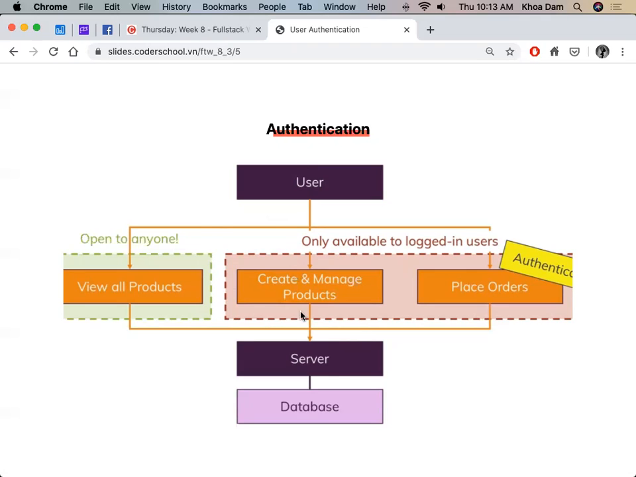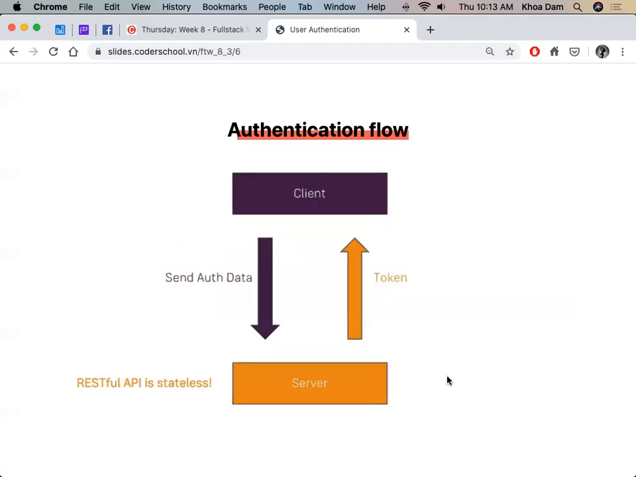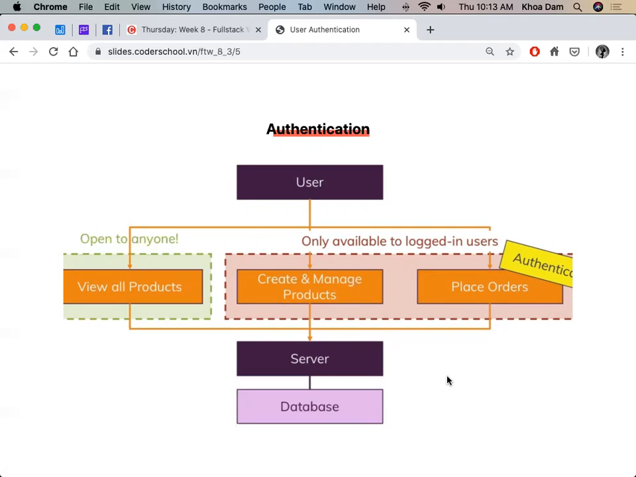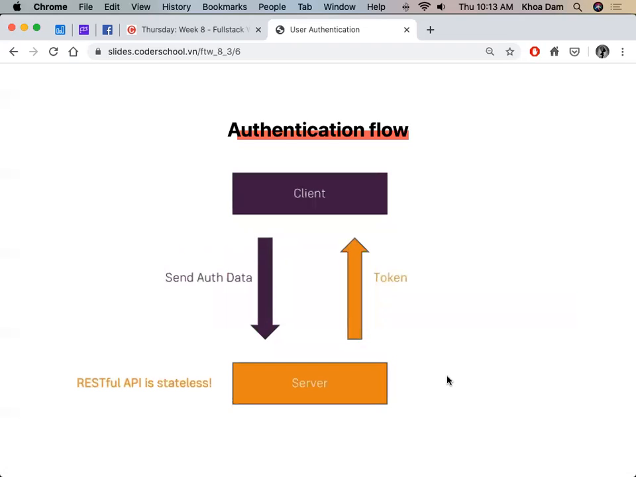So for everything here, we go to the server, and the server will decide what you can do before you reach the database, right? Here's the flow. To do this, we need authentication, and here's the authentication flow. The client would be your front-end app or your browser. It will send authentication data to the server.